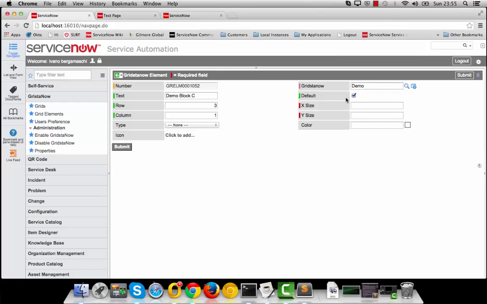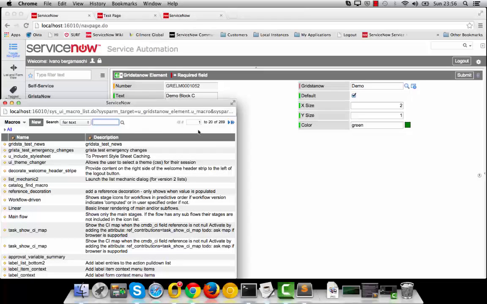Even this one will be a default one, and the size for this one will be 2 units for X, just 1 unit for Y. The color we say green. Type, maybe we can select a macro. Again, when you click macro, the system will show a reference field to all the macros available in the system.